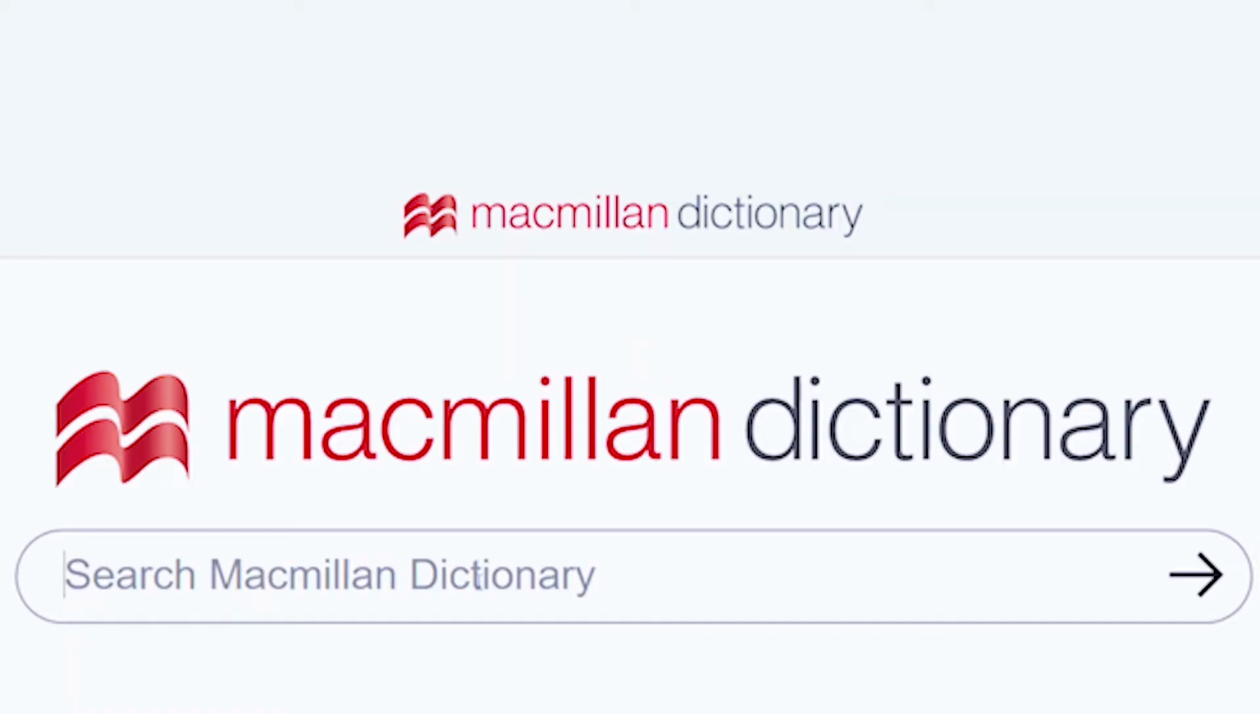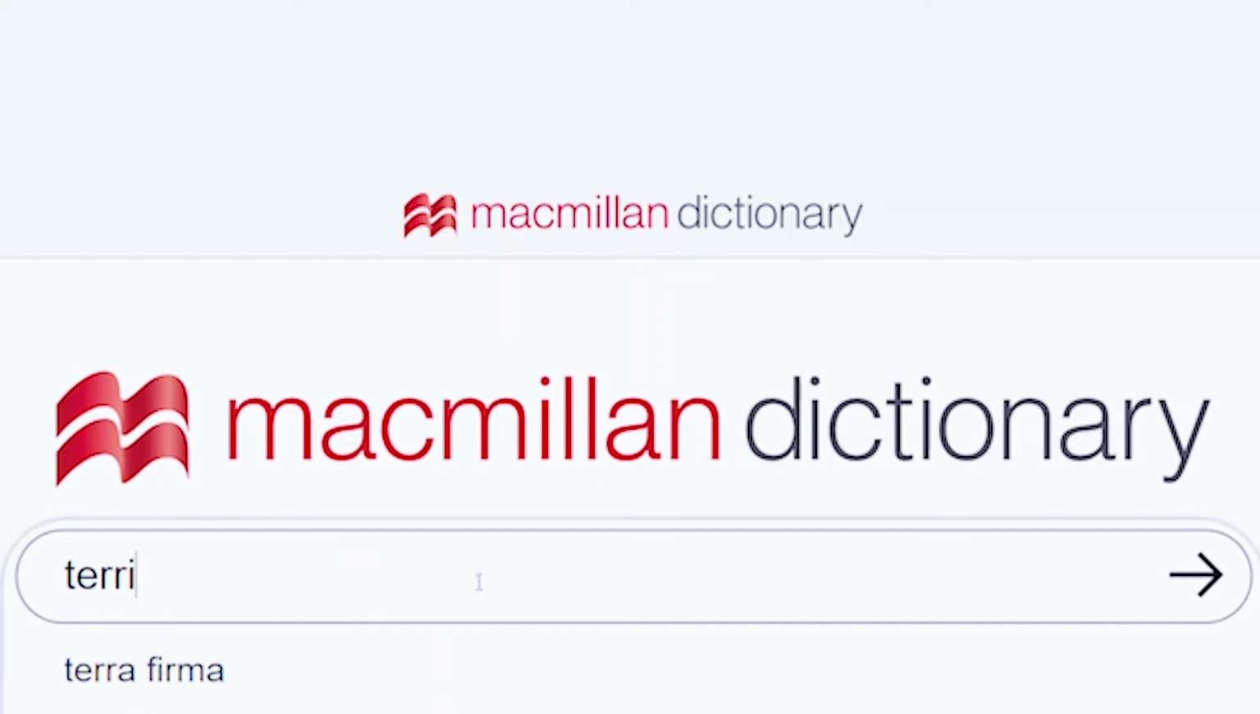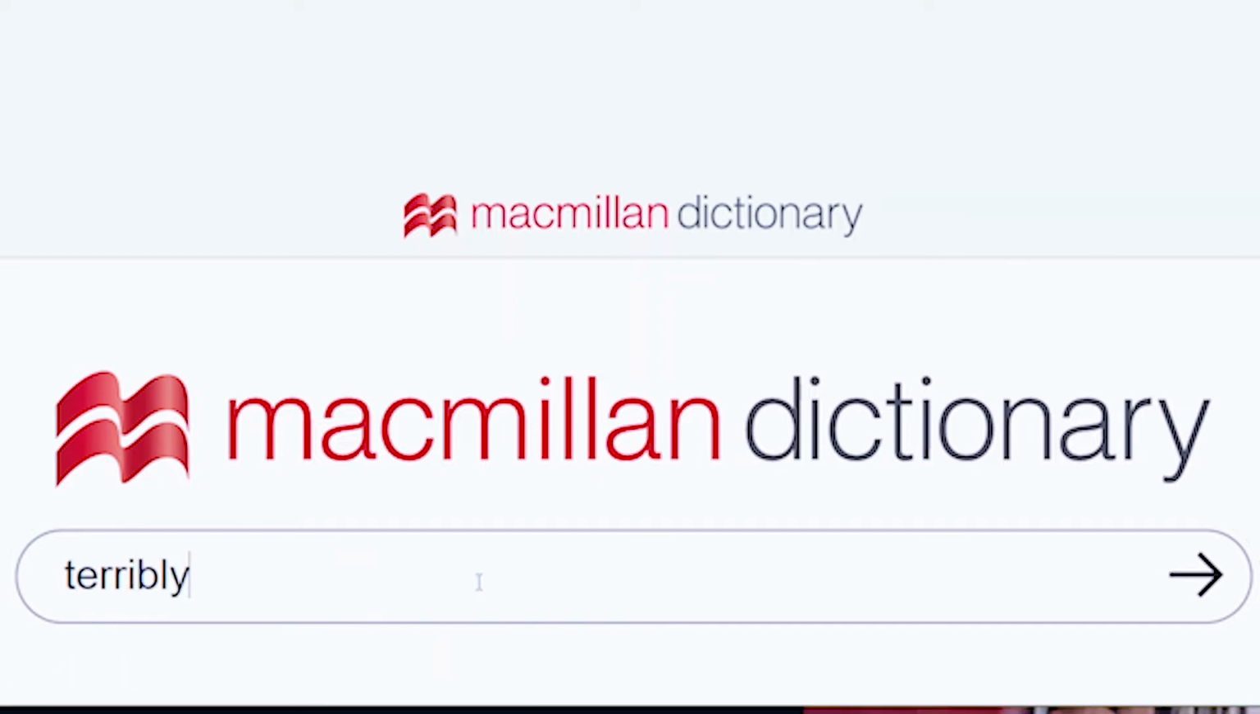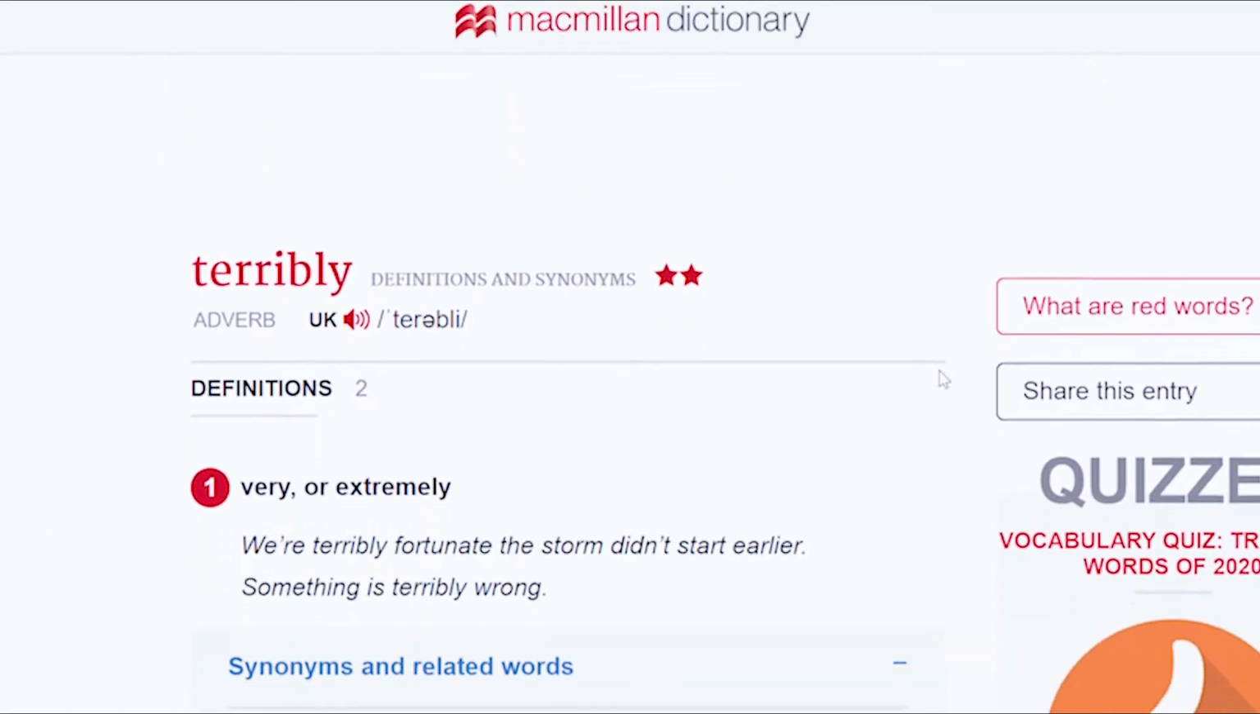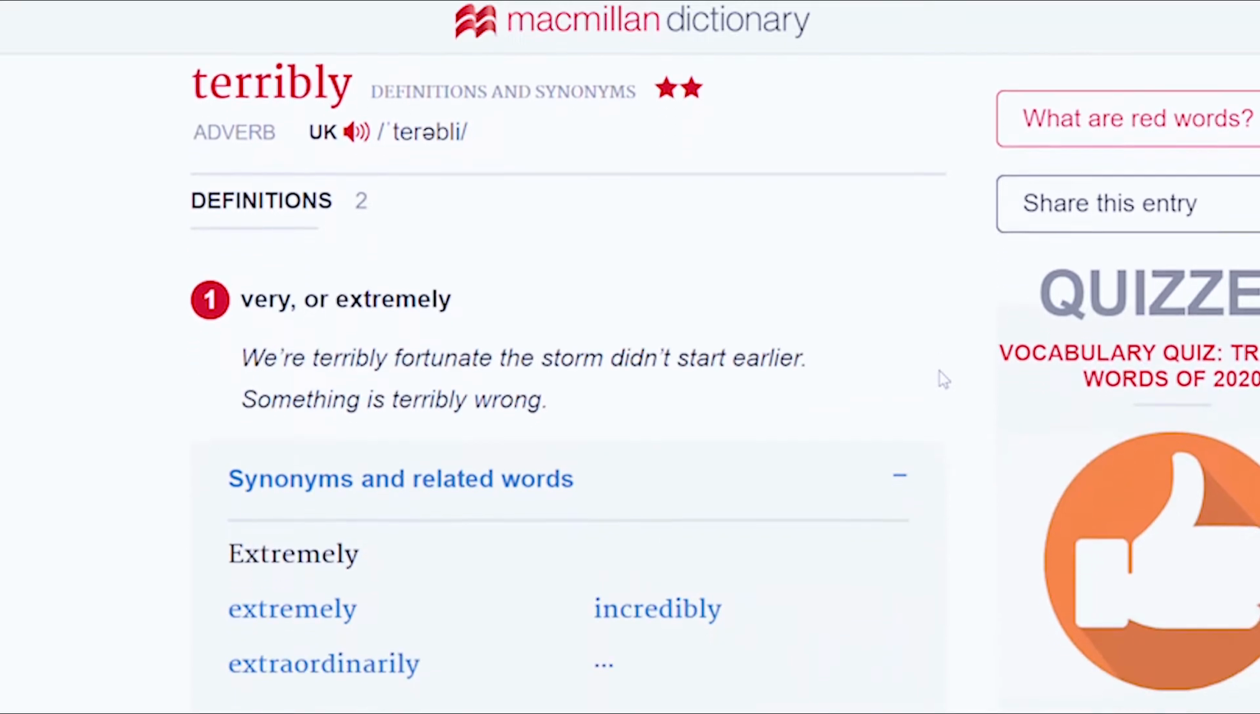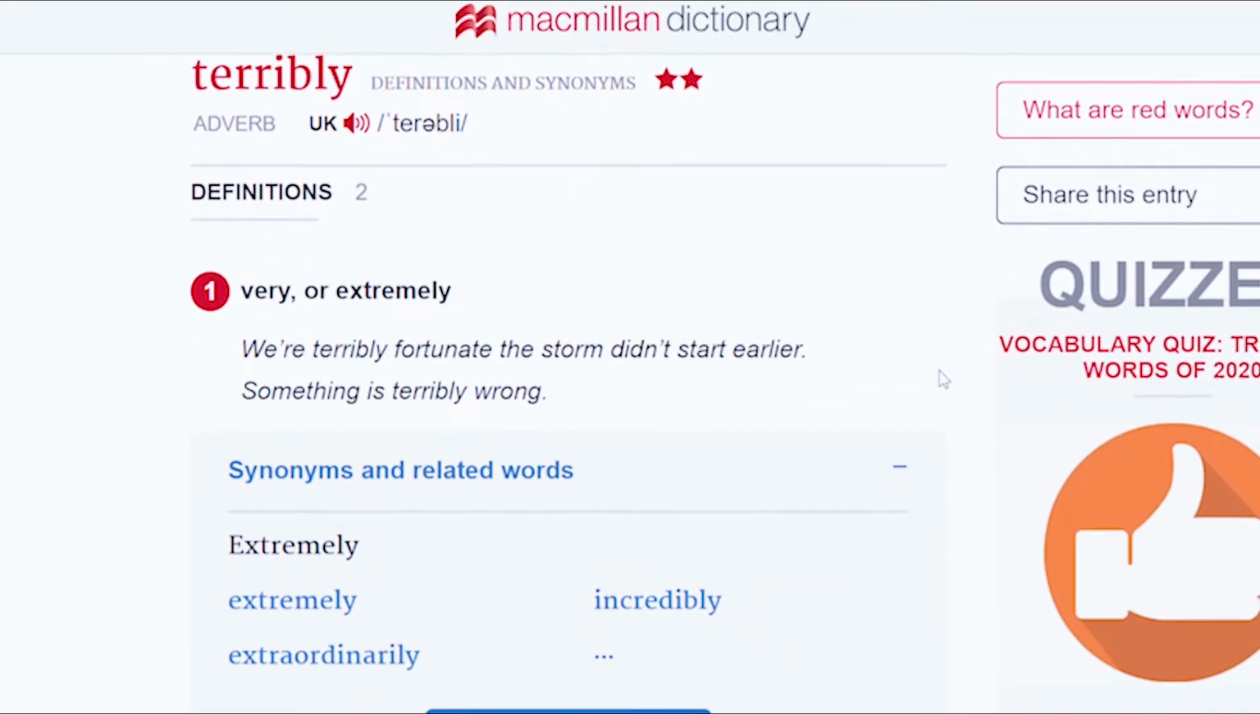I think if I saw Vecna's face, I'd be terribly frightened too. Terribly means very or extremely. It's a 2-star word, which means it's in the top 5,000 words of English, and it's worth spending a bit more time on. Let's look at some useful collocations or words that commonly go with terribly. This will give you a better idea of how to use it in English.